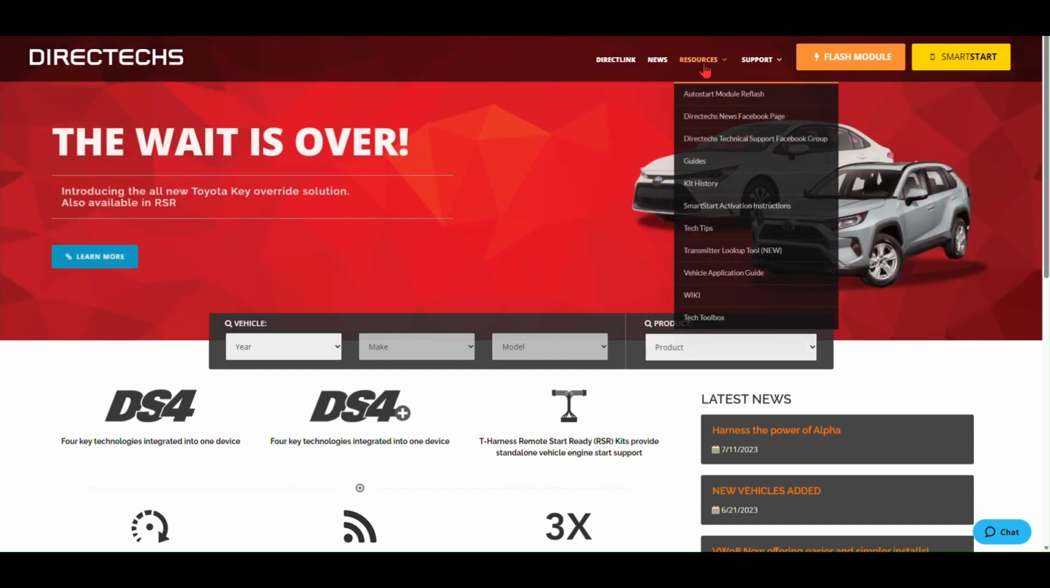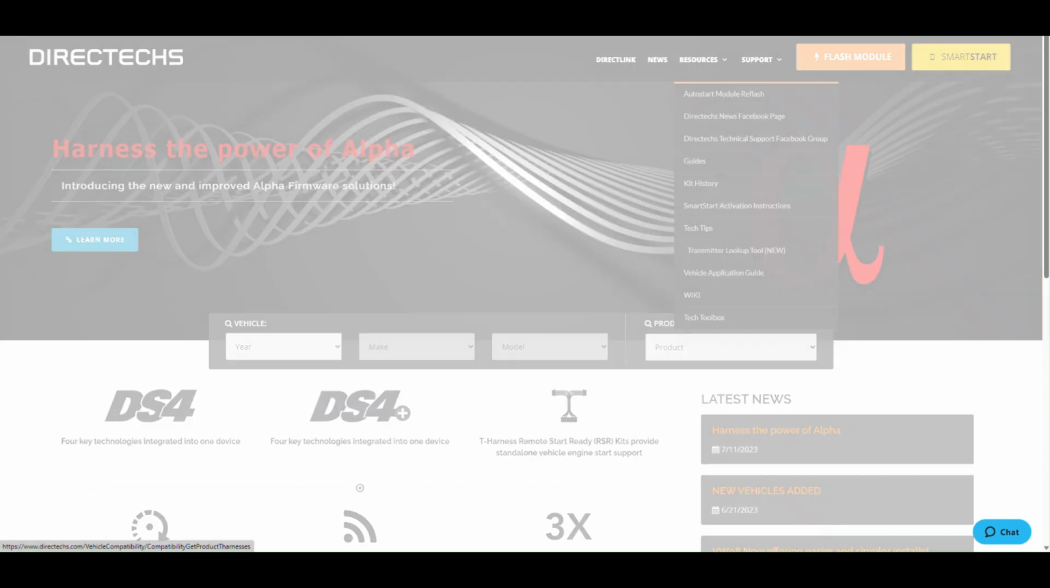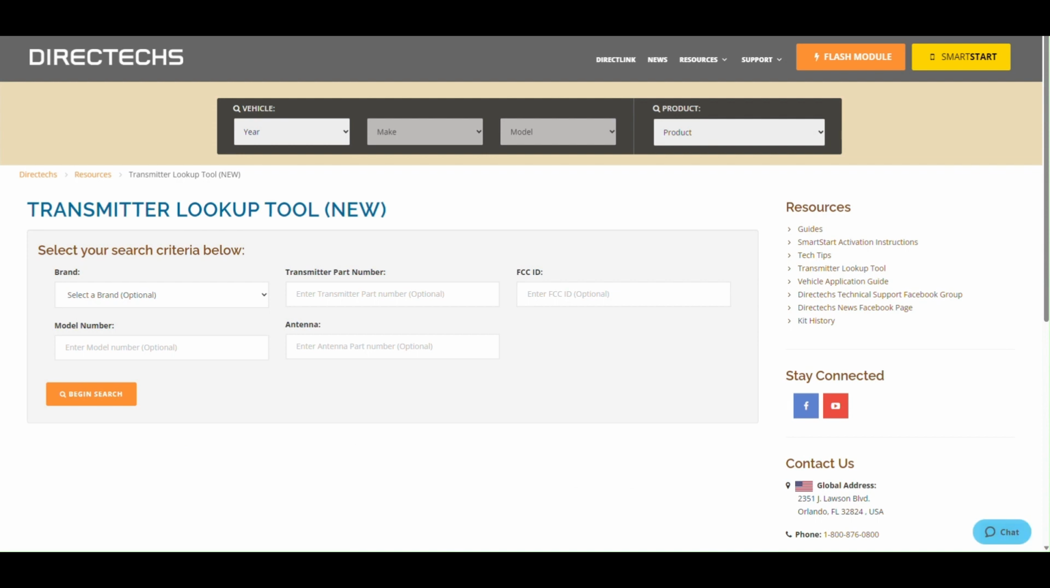So to access the tool, first we're going to hover over our resources drop-down menu. If you aren't familiar here, you're going to find all sorts of useful information like product guides, tech tips, and of course, our new transmitter lookup tool. And here we are. For those of you that have used the old tool in the past, you should immediately notice some new search fields.